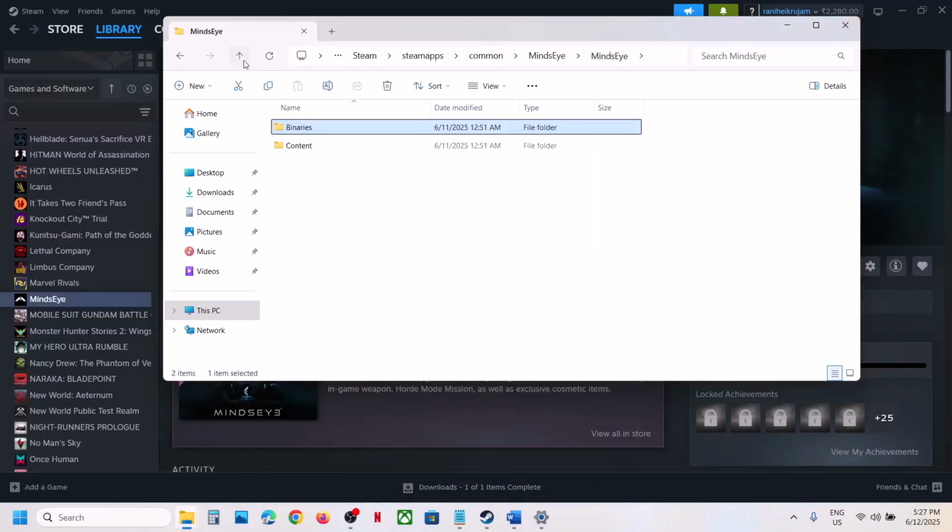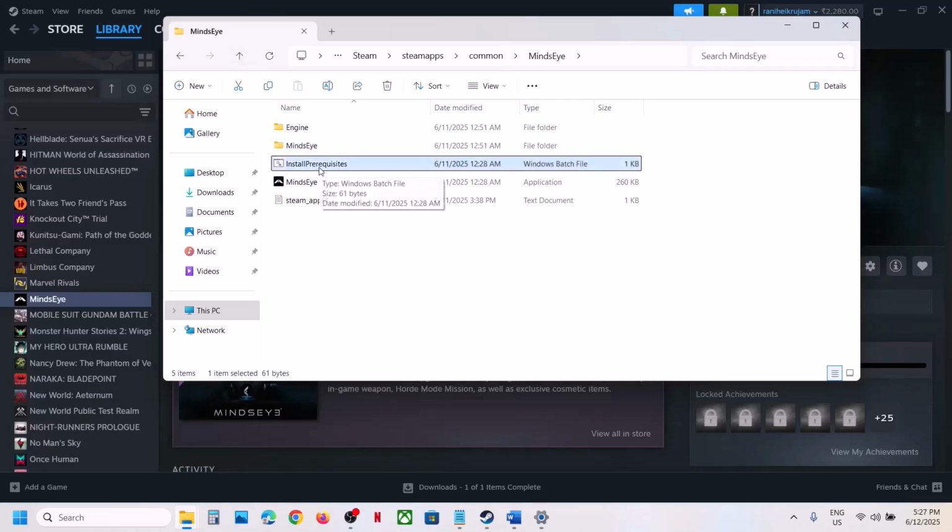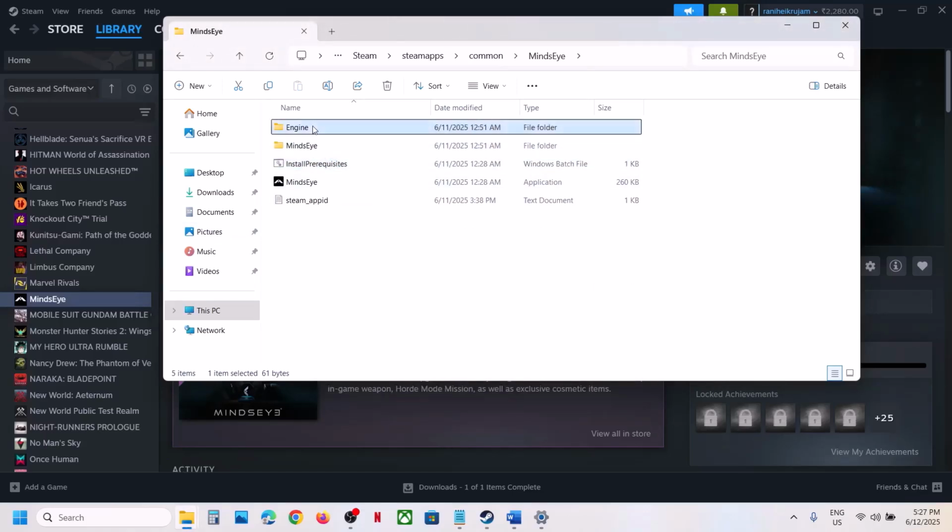Now go back and over here you can see this file install. You can just make a right click and then click on run as administrator, click on yes to allow, and even if it does not do anything, just launch the game.